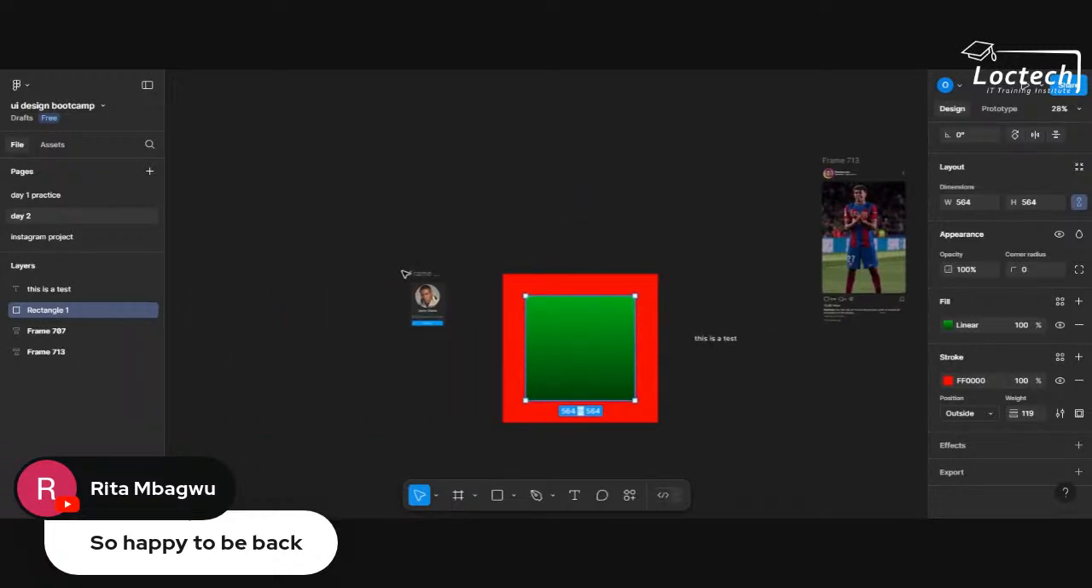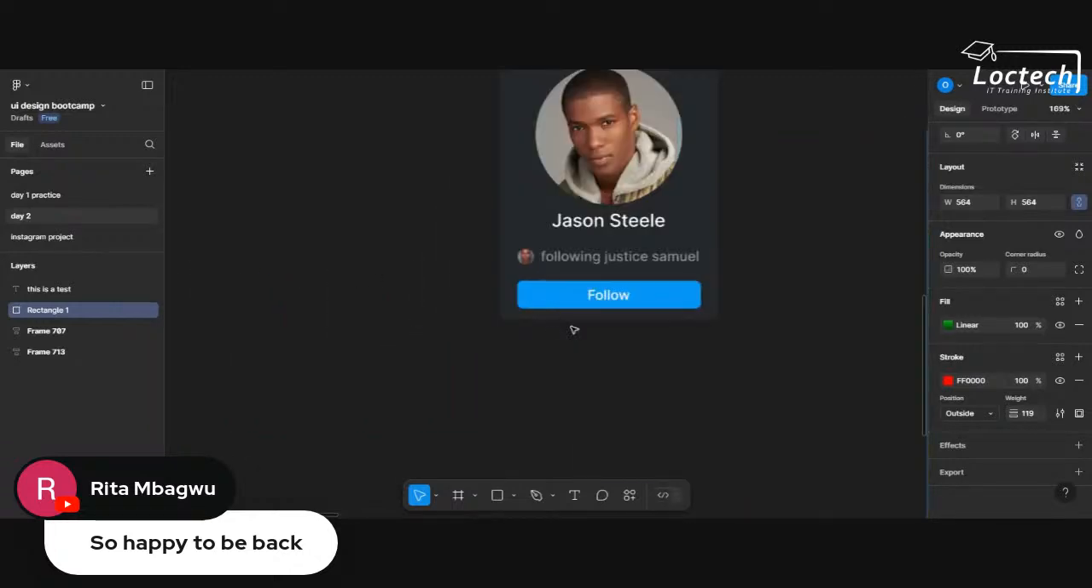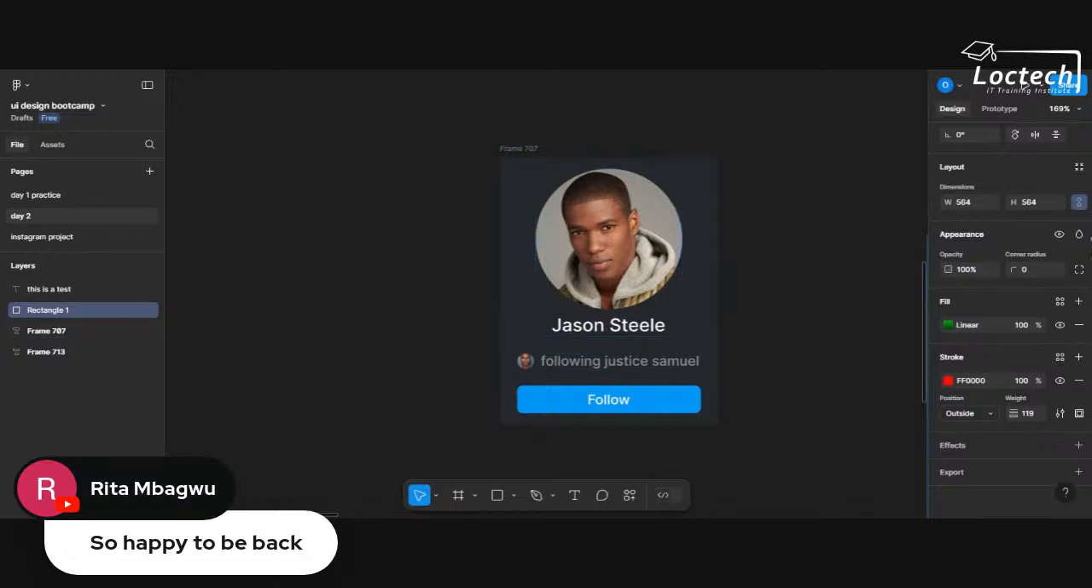First off, we're going to be working on the friend suggestion card, just like this. As you can see, we have a circle with an image inside, we have some text, and we have a button. So in the course of this, I'm going to be showing you guys how to work with frames and how to create buttons as well, because this follow is a button. You can call it a call to action or a button, whichever way you're correct.